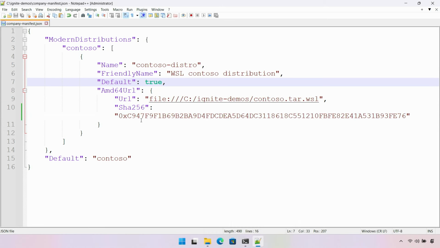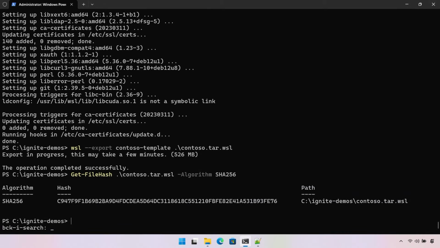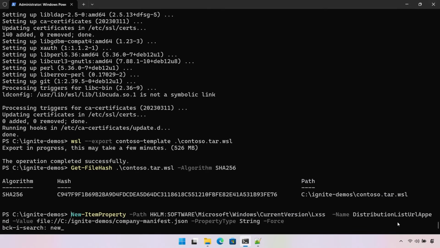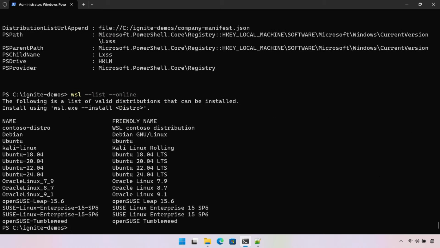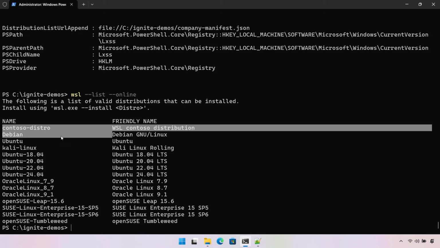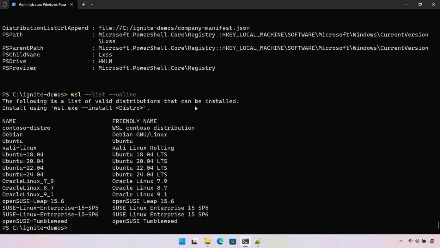So I have just updated the hash here, and what I need to do is write to the registry key I was talking about earlier, distribution list URL append. And when I do that, I have told WSL to extend the catalog with the entry that I have just added. So once I have done this, I can do wsl --list --online. I can see that now the Contoso distro is the first entry that pops up because it's been overridden by this new manifest. And as a user, I can do something like wsl --install Contoso distro, and I'm going to call this my company distro.